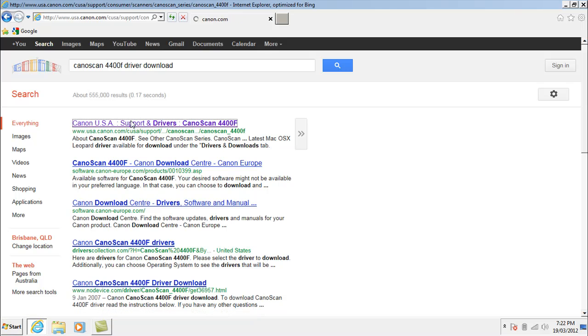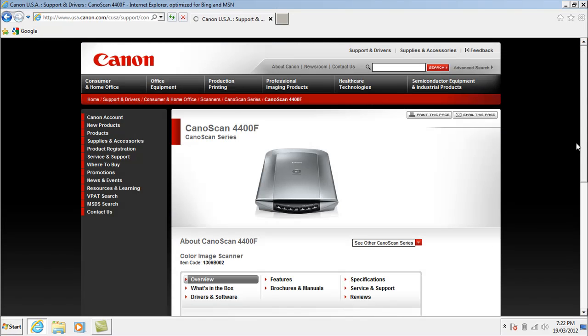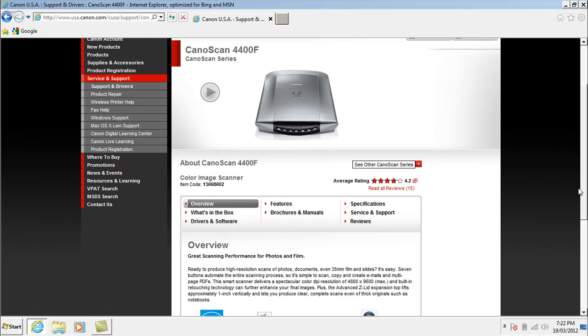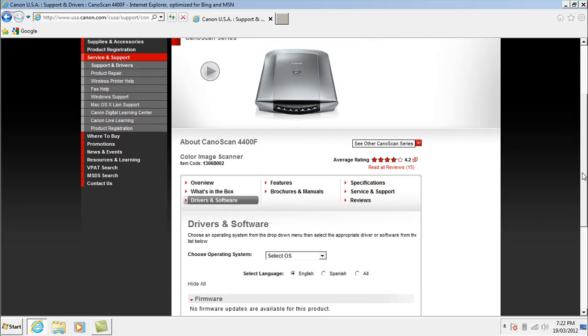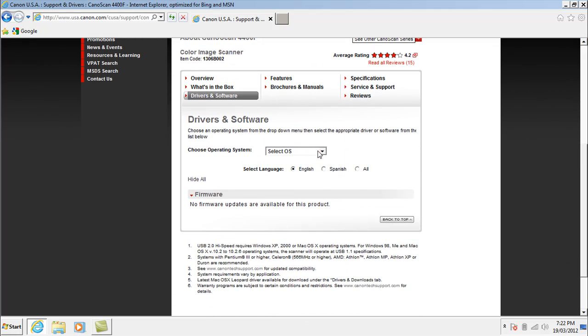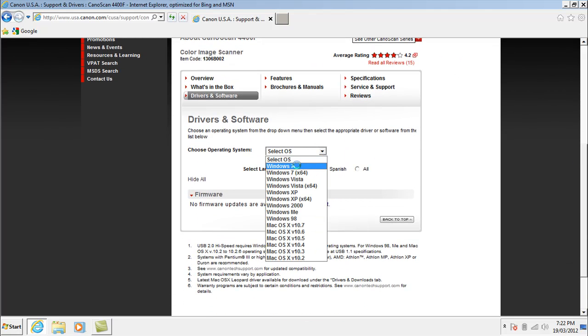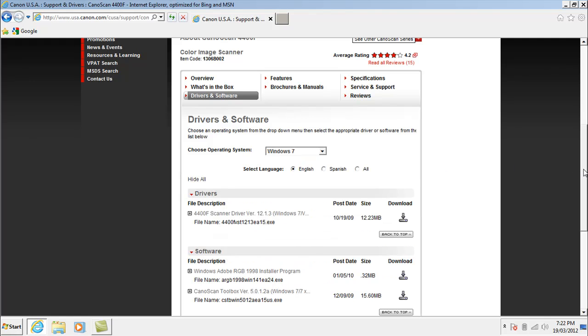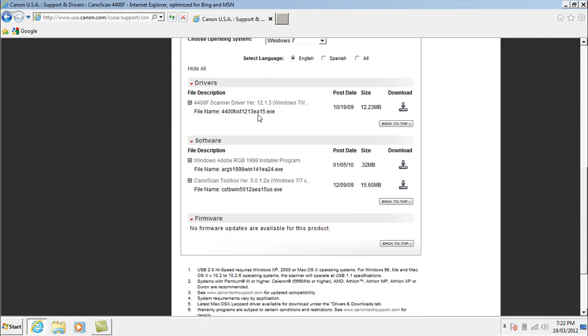So first of all, you need to find the driver. This is the Canon website, and I'm just looking for the Canon Scan 4400F scanner. And I'm going to make sure that I get the Windows 7 version. So from the operating system drop-down, I'm going to choose Windows 7. After that, I basically need to find the download button, which is over here.